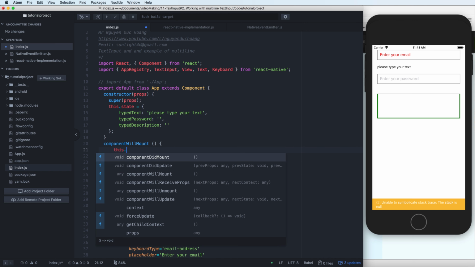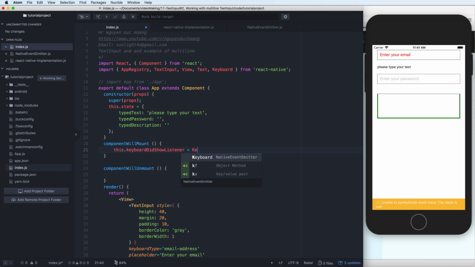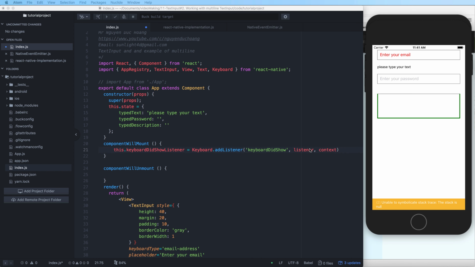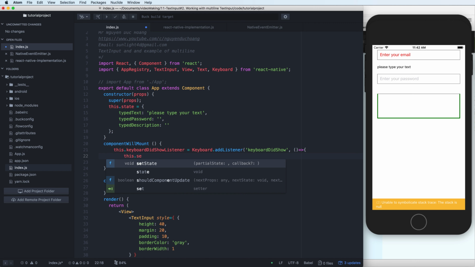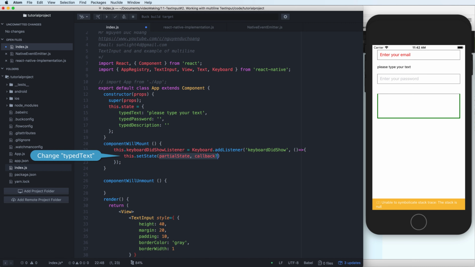So you can add some initialization for the keyboard listener, and adding a listener means that when the keyboard has some default event, for example keyboardDidShow or keyboardDidHide, then it will call this function. And this is also an arrow function. It is called when the keyboard shows. Then you have to implement this. You can print to the screen, or you can set the state.